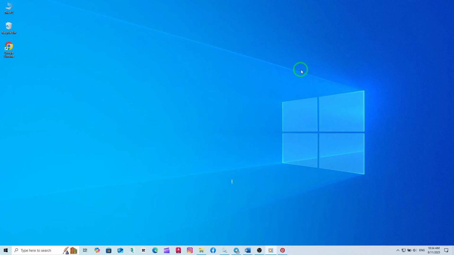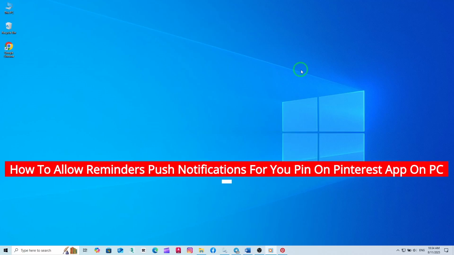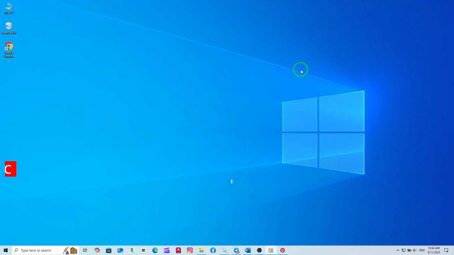Welcome. If you use Pinterest on your PC and want to stay on top of your saved ideas, enabling reminders push notifications is a great way to never miss a thing. Today, I'll guide you through the simple steps to allow these notifications on the Pinterest app for PC with the latest update. First, open your Pinterest app on your computer.